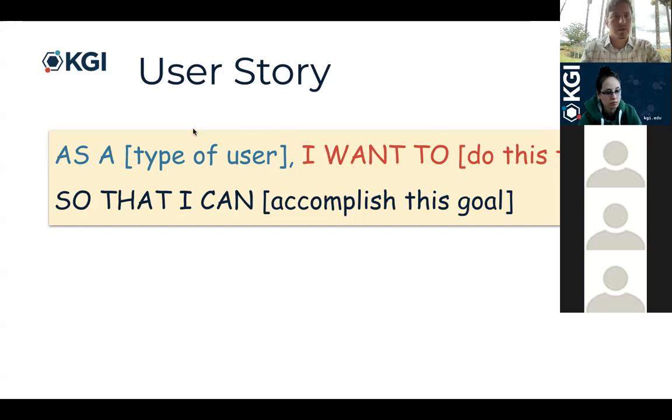Okay, let's get started. So can you all see the slides? Am I sharing that again? Great. So the next concept that I want to cover is the concept of user stories.